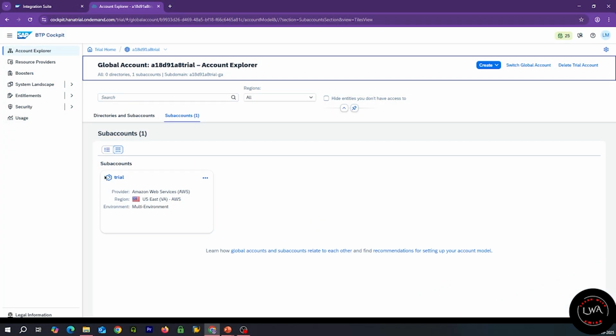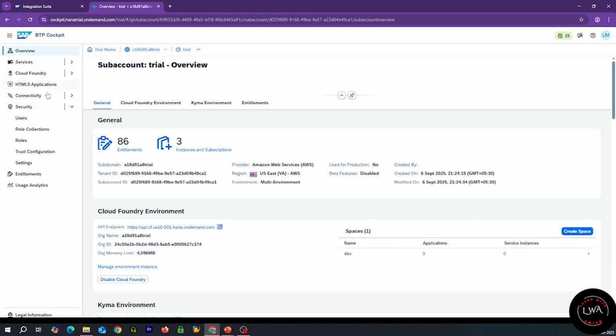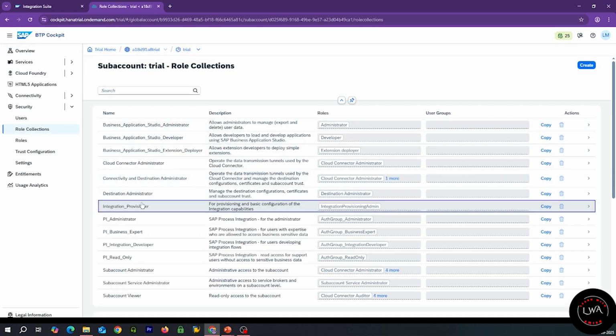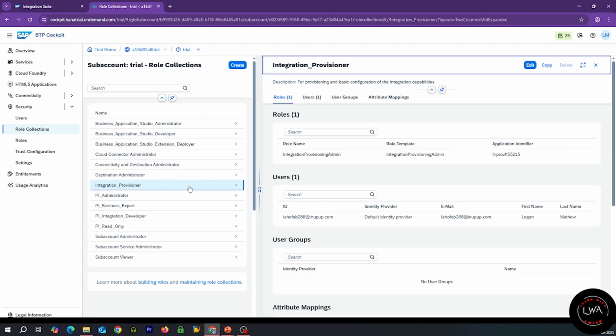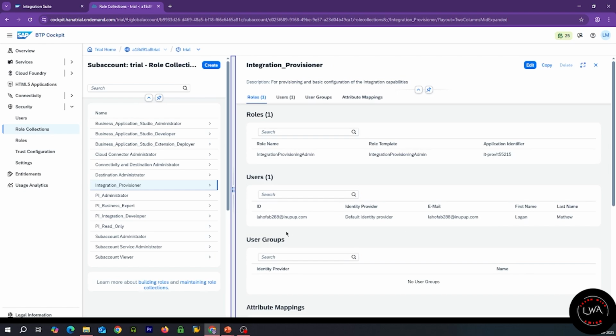This is my BTP cockpit trial account, and in that I have one sub account. So inside our sub account, we have a security section. Inside that, there are multiple ways you can assign this role collection. Actually, integration provisioner is not a role, it's a role collection. Inside these role collections, you can see this is the integration provisioner. If I open this integration provisioner role collection, you can see there is one user assigned inside this role collection.